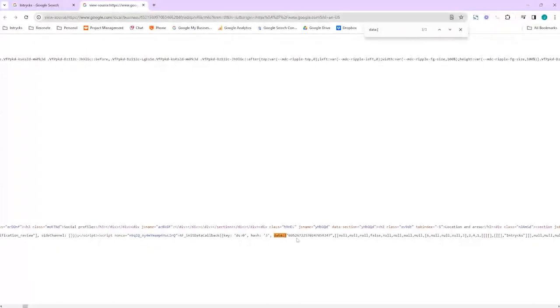So we're going to grab that code. I'm just going to copy and paste this whole thing right here, save it down to a notebook. That numerical sequence is what we're looking for. That's what we're going to use here.